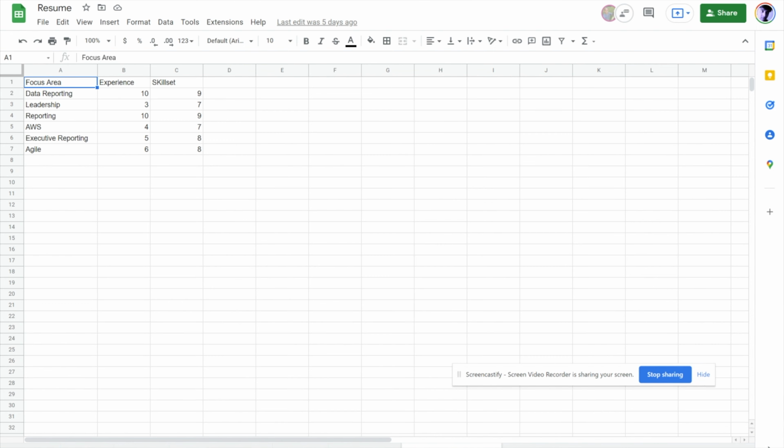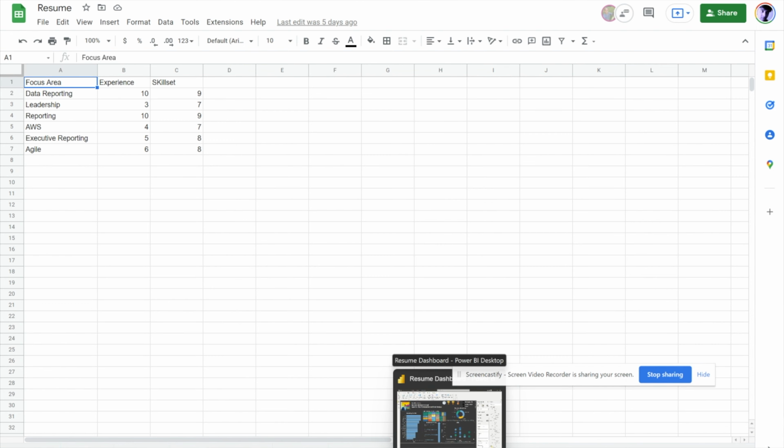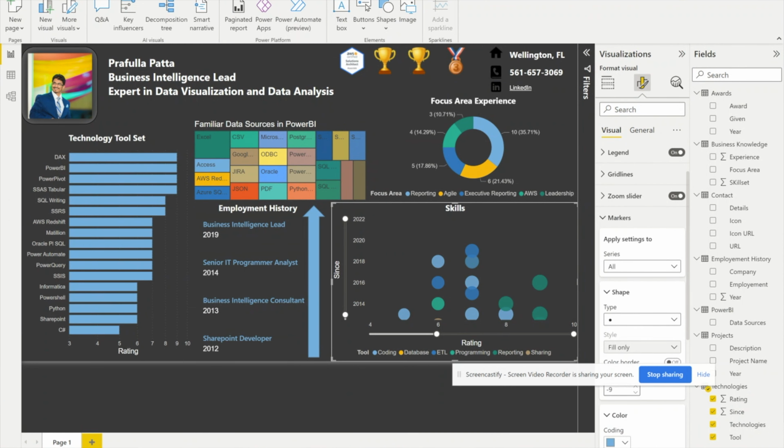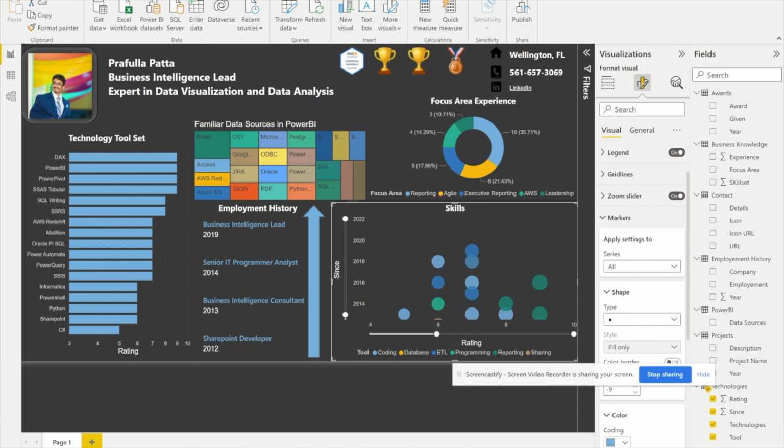Now when I inserted all this information, I pulled it into Power BI. You can connect to the data directly from Power BI to a Google Sheet, and then I loaded all the data and started building this dashboard.